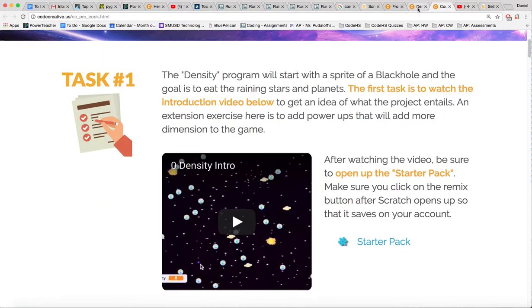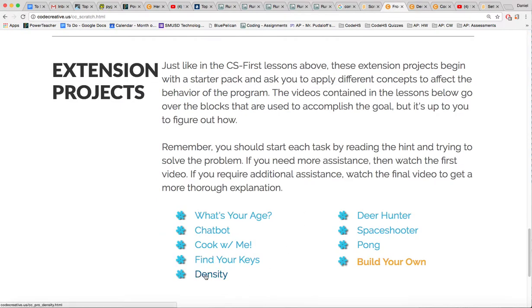And then if you come back over here, Density is a video game, Find Your Keys is a video game, which is kind of time consuming to put together, but some of you might find it interesting. These two, I'm not sure if you'll find interesting very much. It's kind of like a chatbot search for keywords in a string kind of deal. Deer Hunter is like a pop-up shooter game.